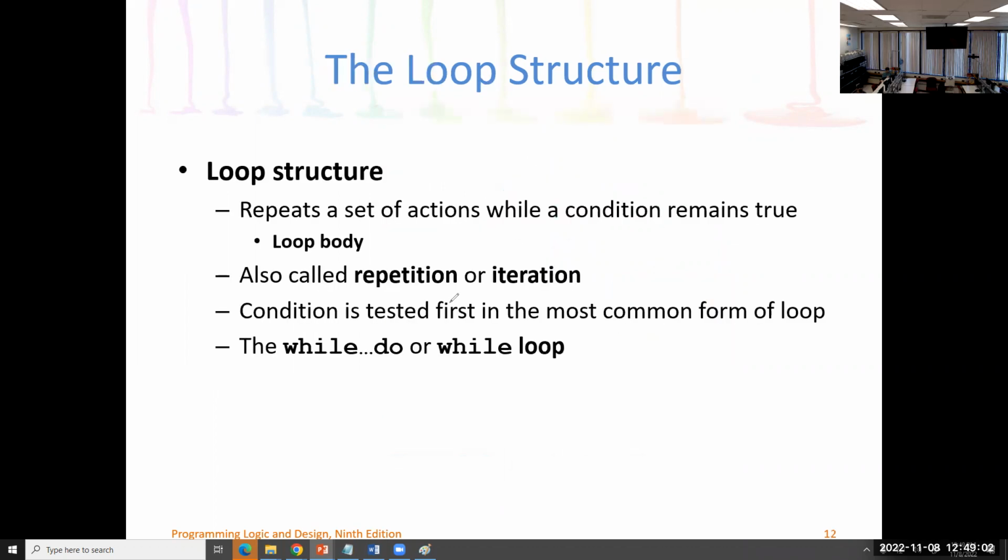Now, the loop structure is the repeat of a set of actions while the condition remains true. Again, in the loop, you only have the condition to check. If true, keep doing it. If not, you terminate it. Also, the loop body is called the repetition or iteration. Iteration means every time the loop executes one time. Basically, in the pseudocode, whenever you see while or do while, that is a loop.